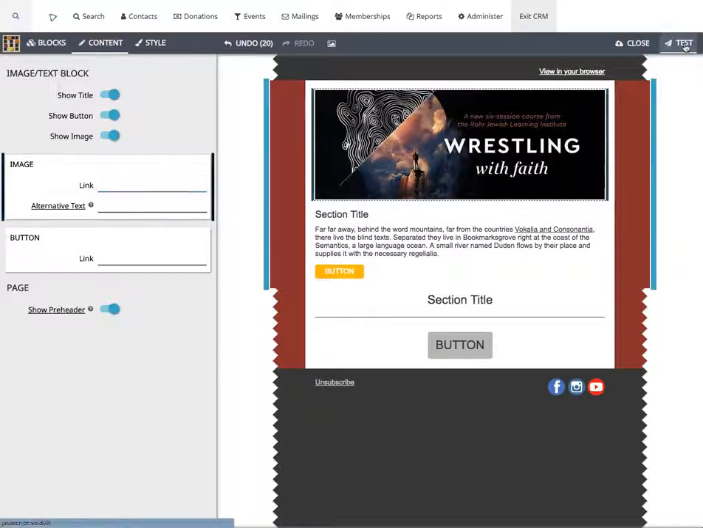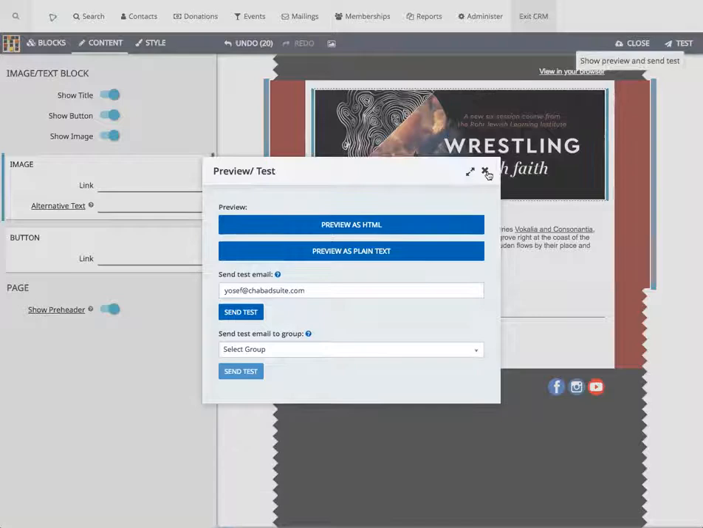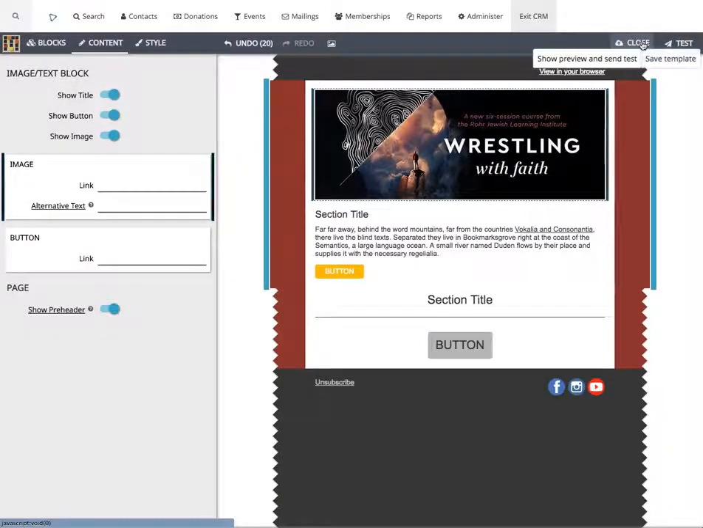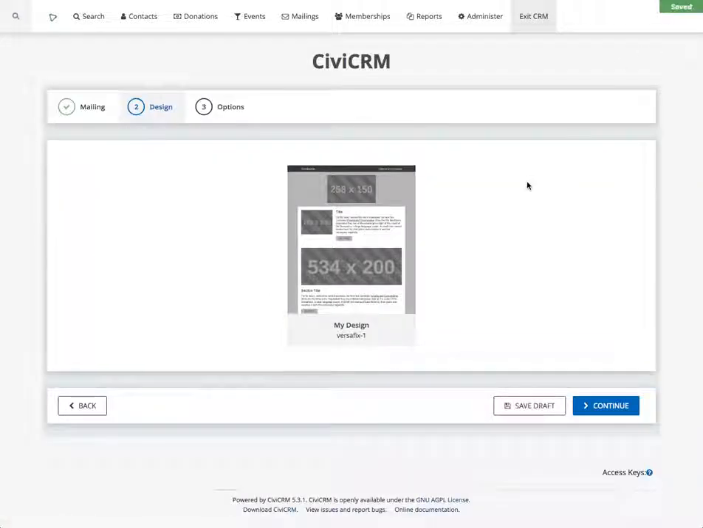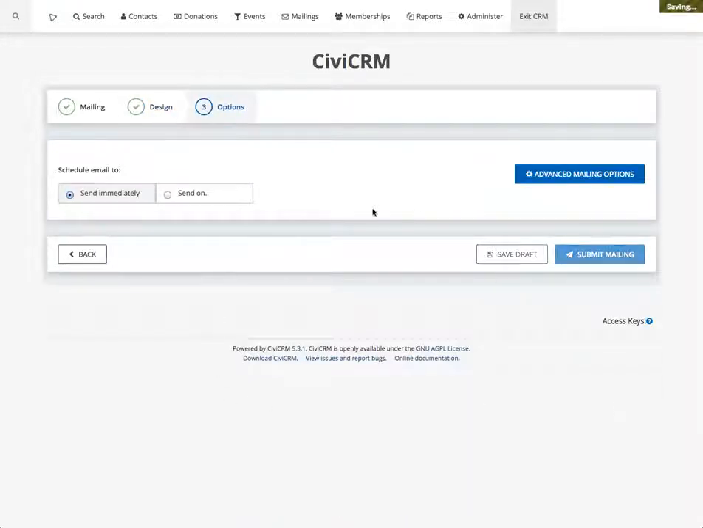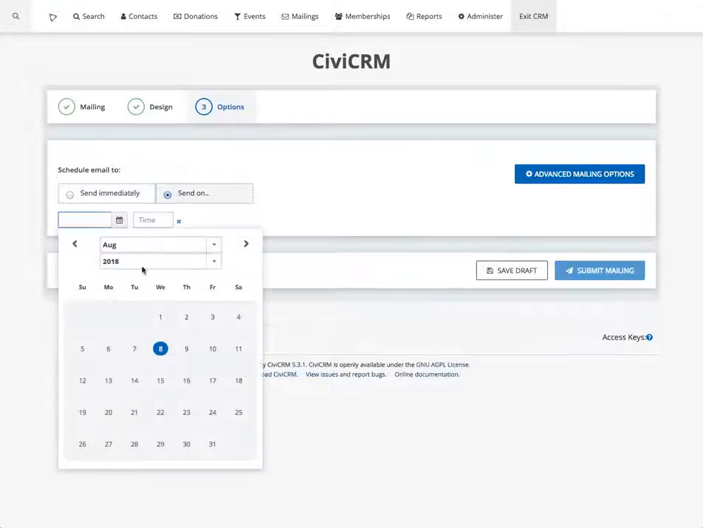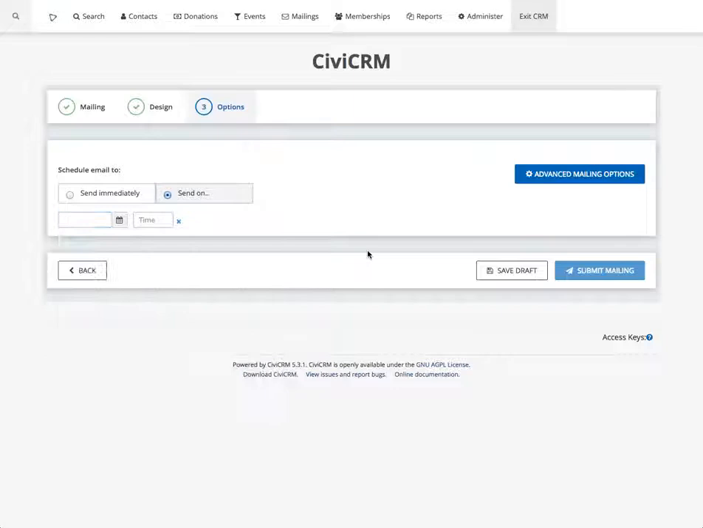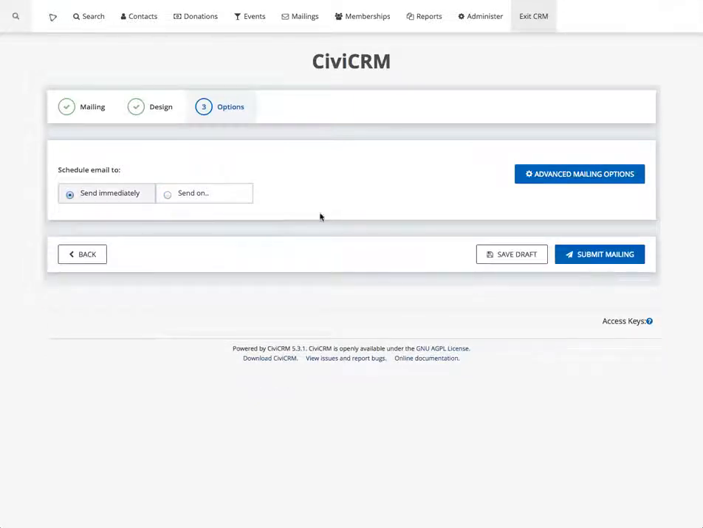You're ready to go. You could click test and send yourself a test. And then you could click close when you are ready to continue. So you could continue here, and then you're ready to go. Either you click on submit mailing to send right away, or you can click on this and schedule it for a future date and time. Once you're done, click submit mailing, and you are good to go.